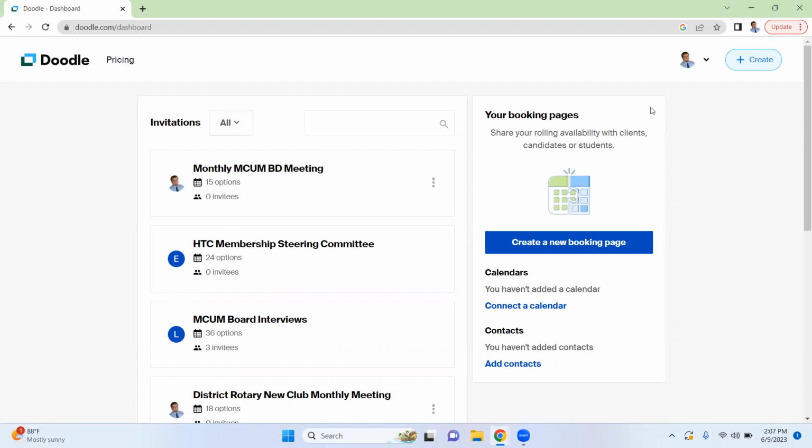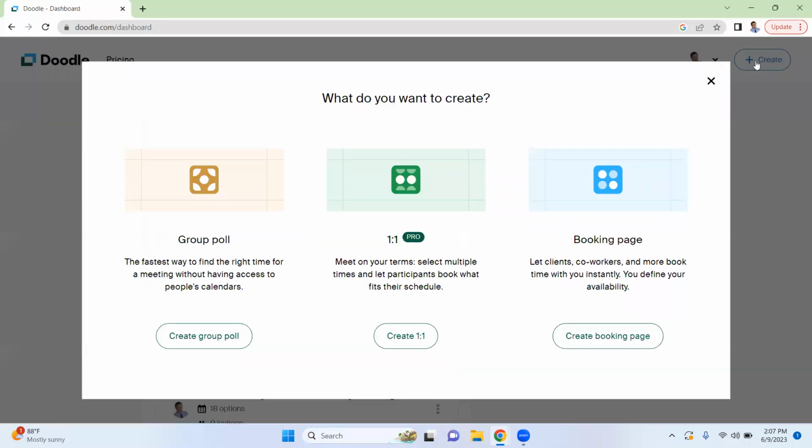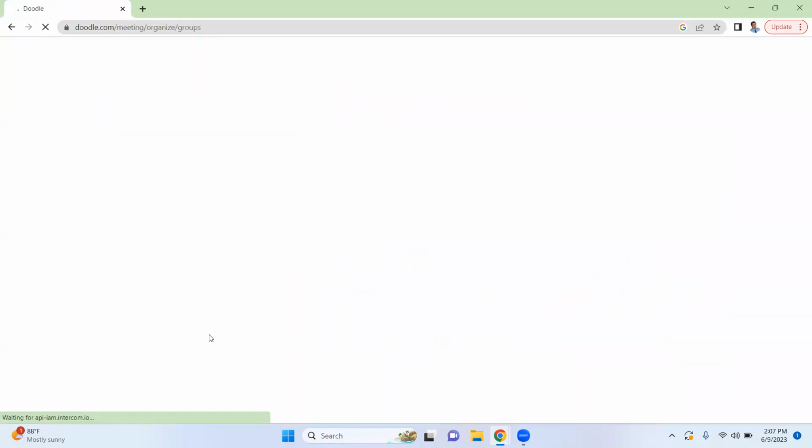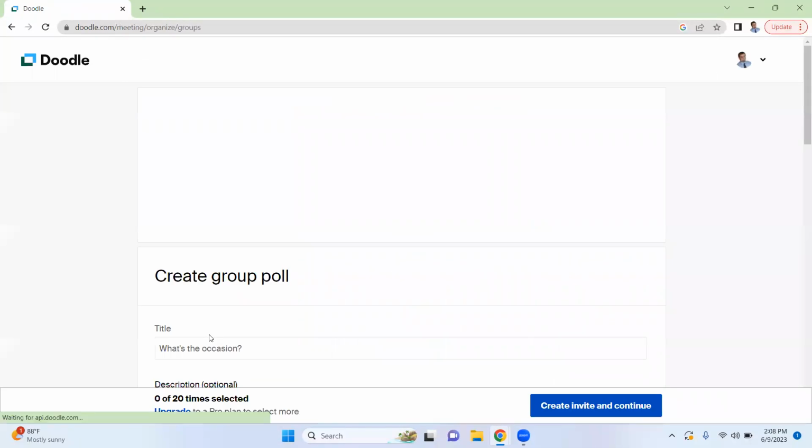So we come over here in the upper right and we click that we want to create a poll. We're going to be creating a group poll because we want to find the right time for a meeting place without having access to people's calendars. And so what I like to do here is I start with what are the times that work well for me.